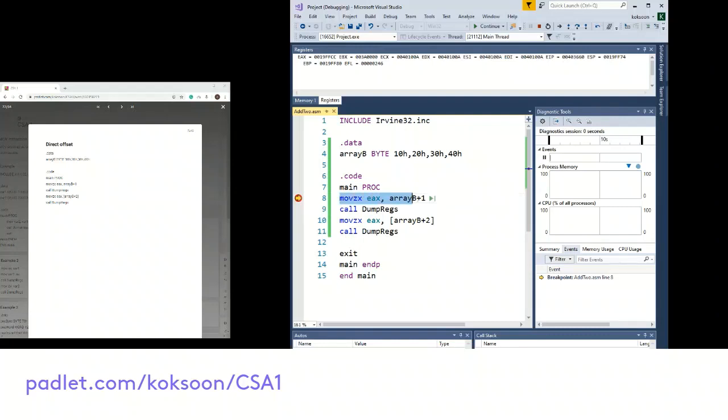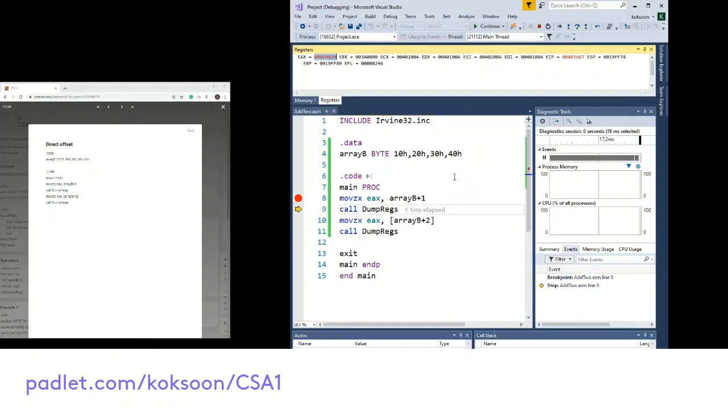So this is array B plus 1. We move array B plus 1 into our EAX register. Then we are using the zero extended mode. Before that, the data in your EAX is 0019 FFCC. It may be other values inside your computer. In my computer here it is 0019 FFCC, before I run the code. So after I run the move instruction, step over, it becomes 20 in hexa.